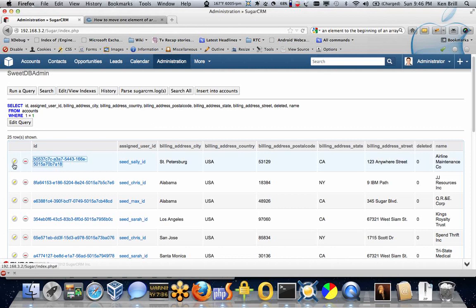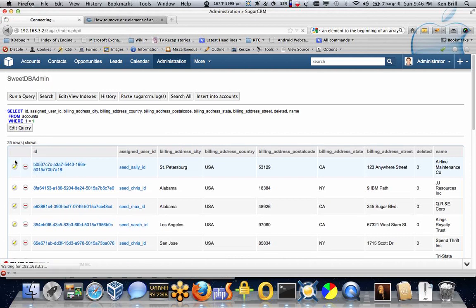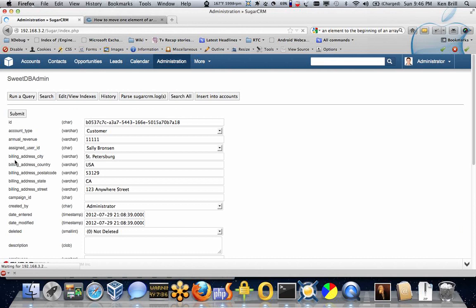Over here we have an edit and a delete control for each record. So if we just hit edit, it's going to bring up the editor in my system, not the edit view in Sugar. So there we are. Now we can edit any field we want.